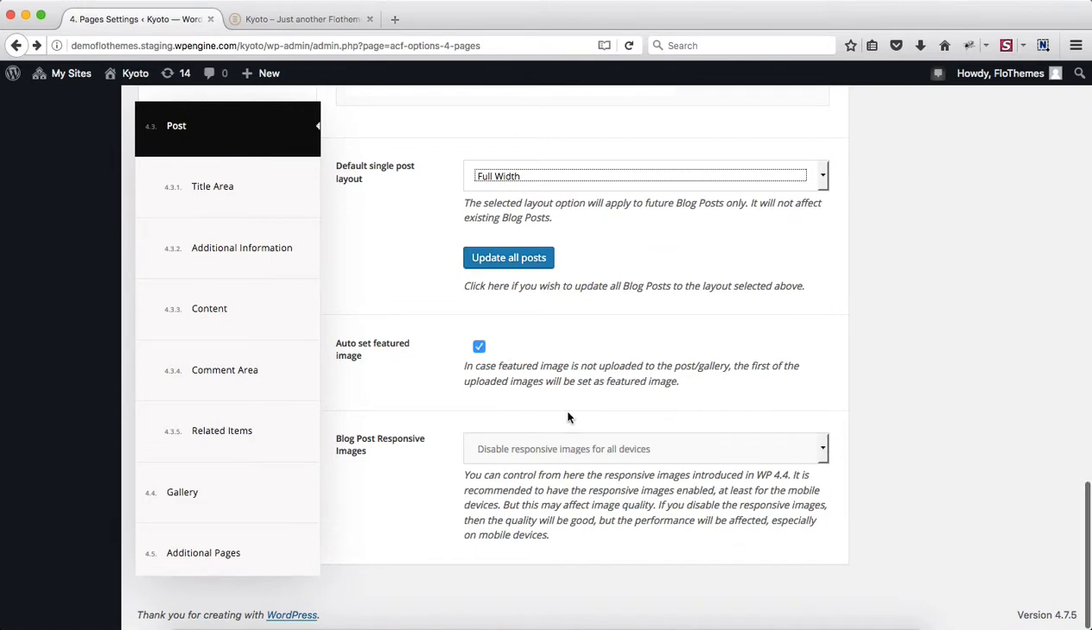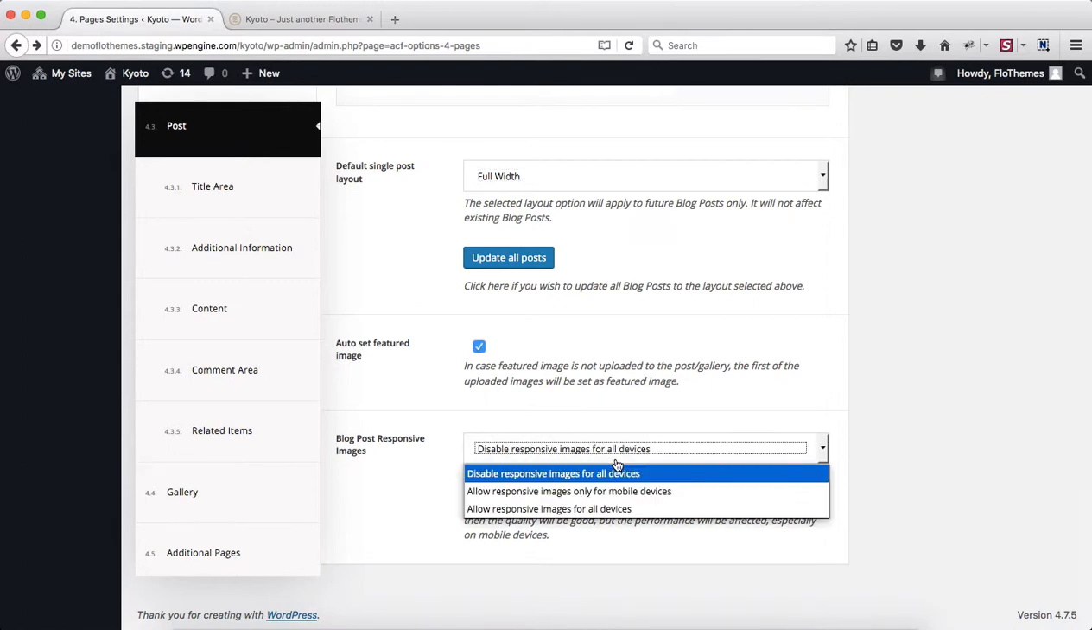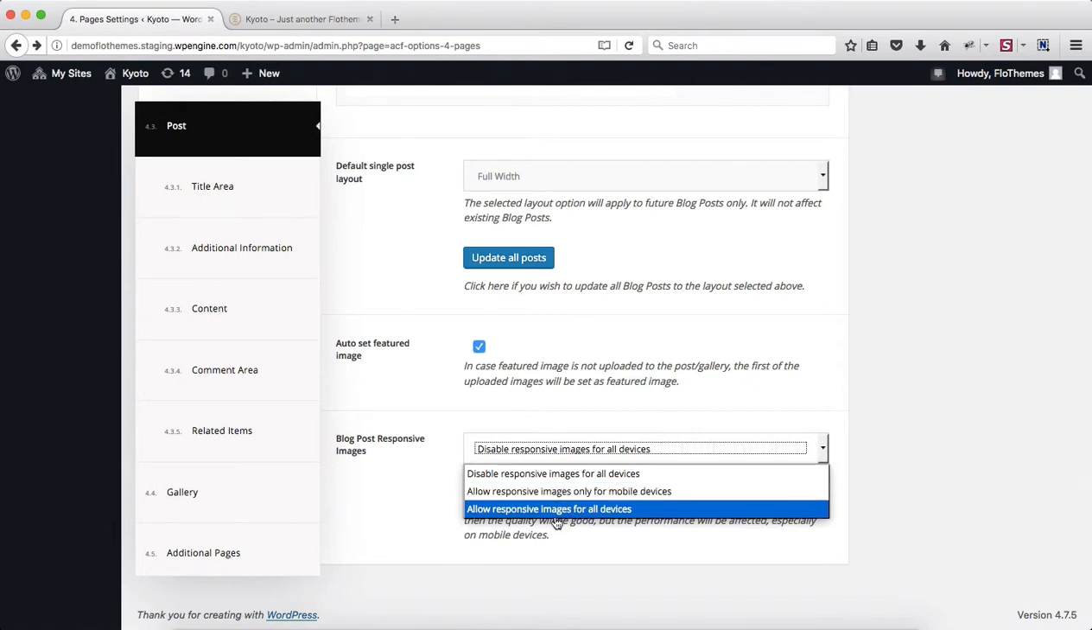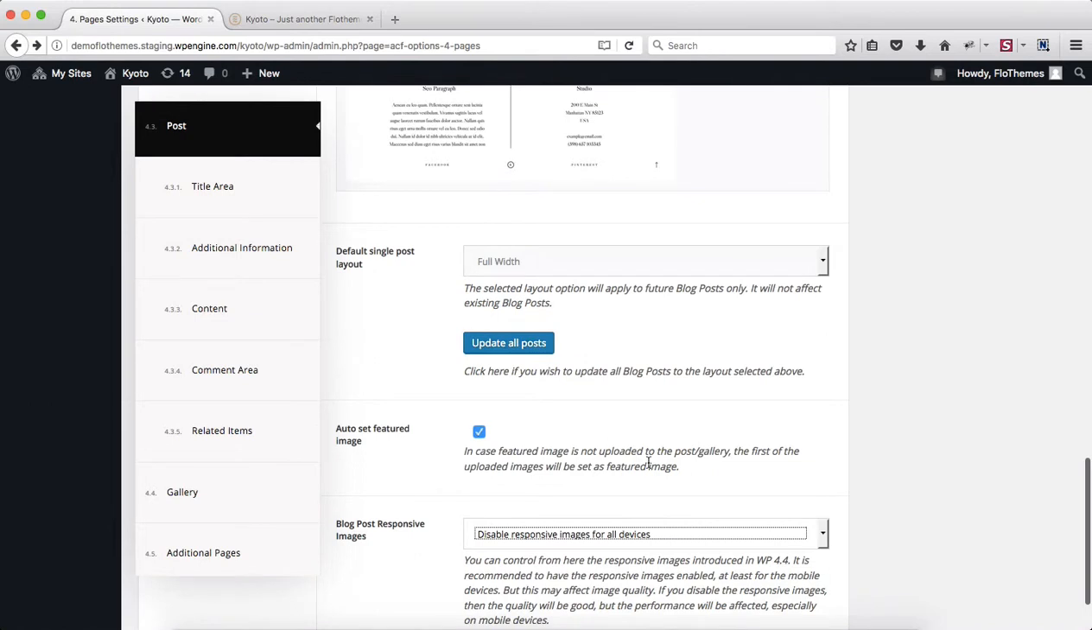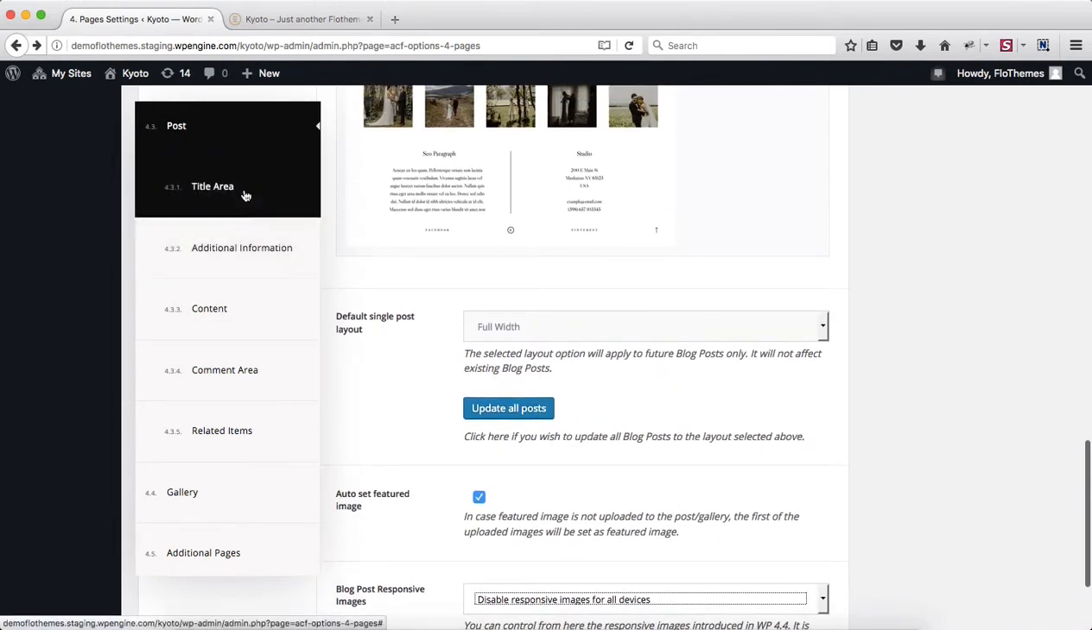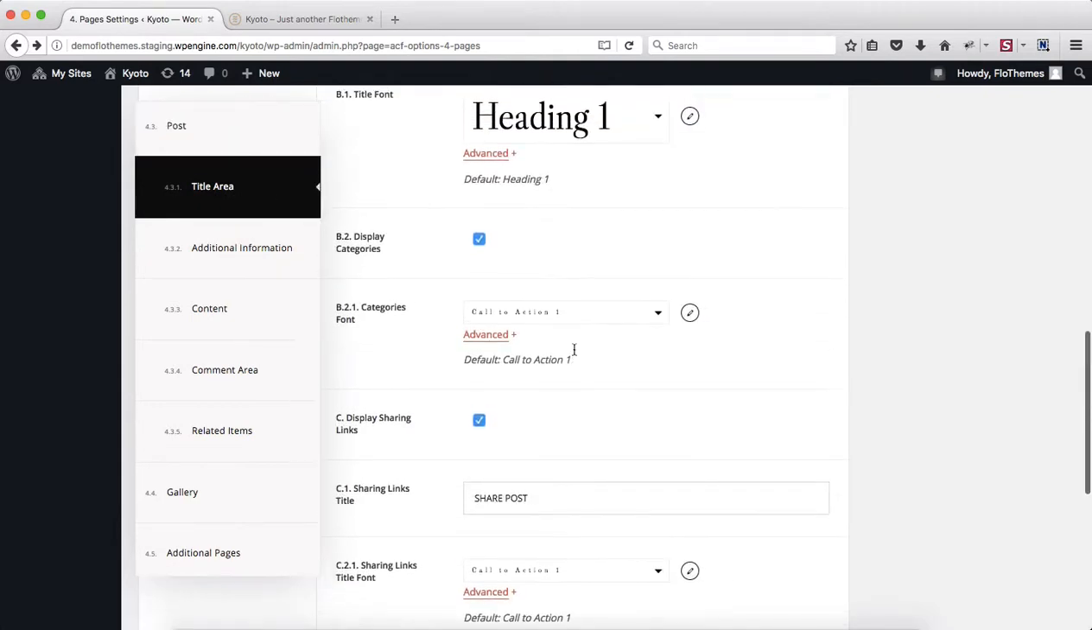Okay, and then also here we have blog responsive images, so you can enable this or disable this for all devices, or allow responsive images only for mobiles, or allow responsive images for all devices. Okay, so these are just some very basic general settings for all of your blog posts. Okay, next off, heading over to the title area.